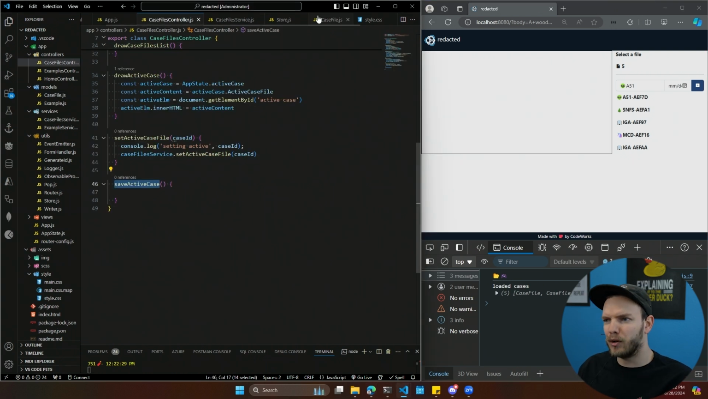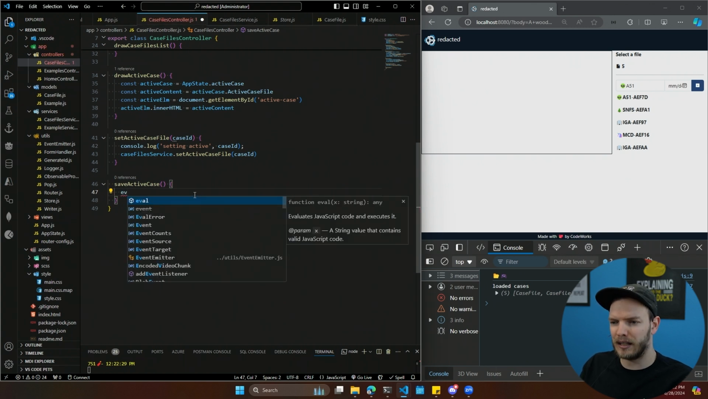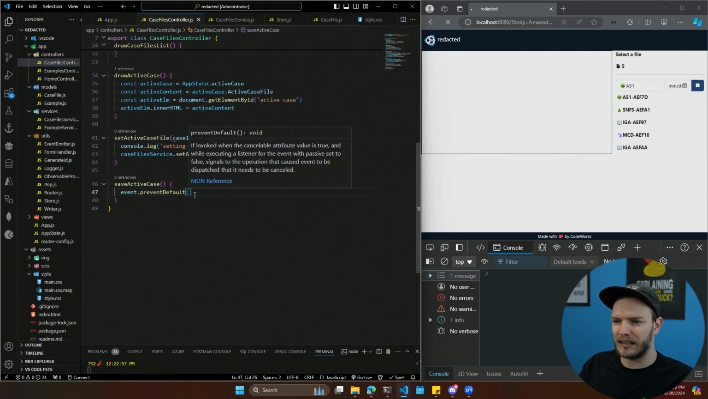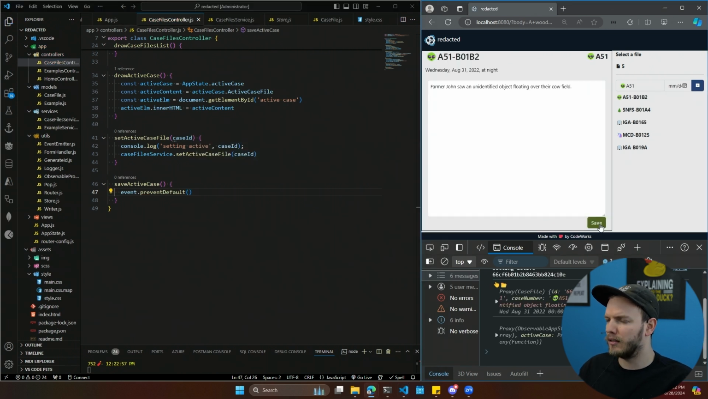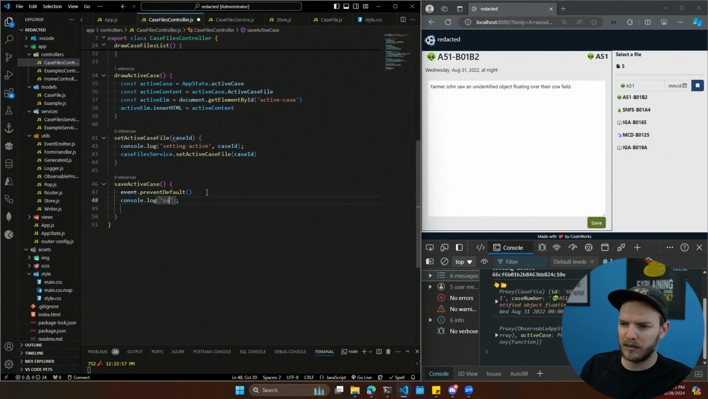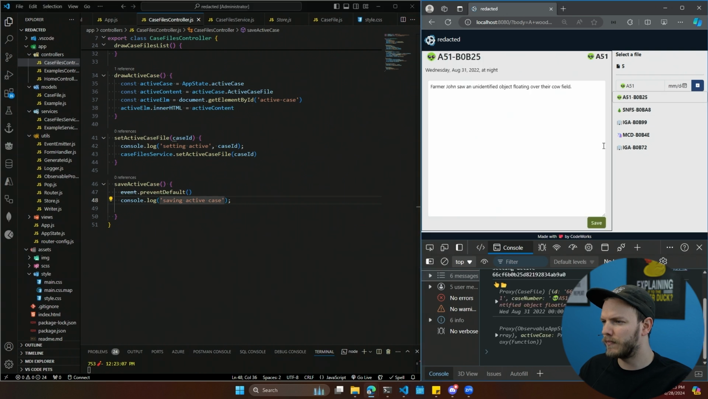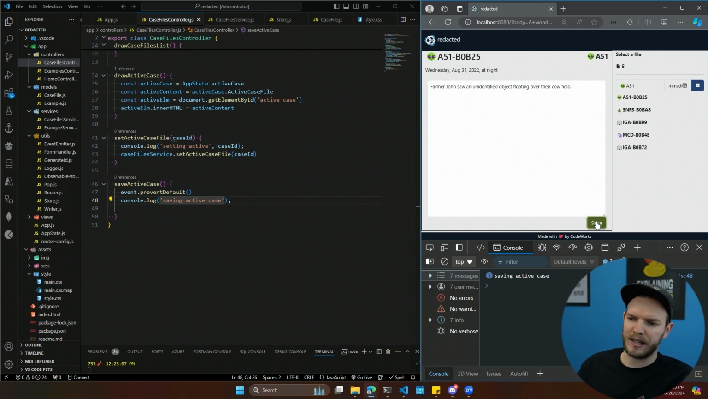We know submitting forms often will essentially reload the page. So we want to make sure in this save active case, we have an event prevent default, so that doesn't happen. Log saving active case. We can now see in our log, we're saving that active case. Cool. Sweet. Okay.